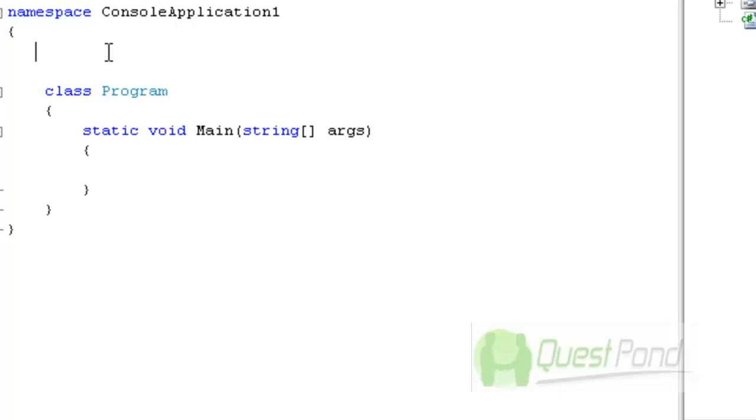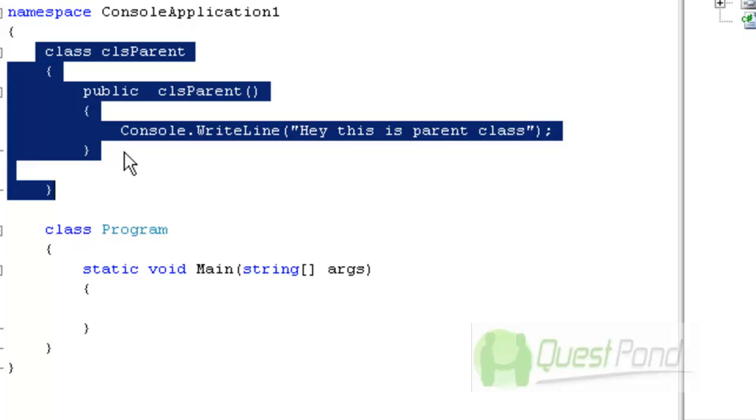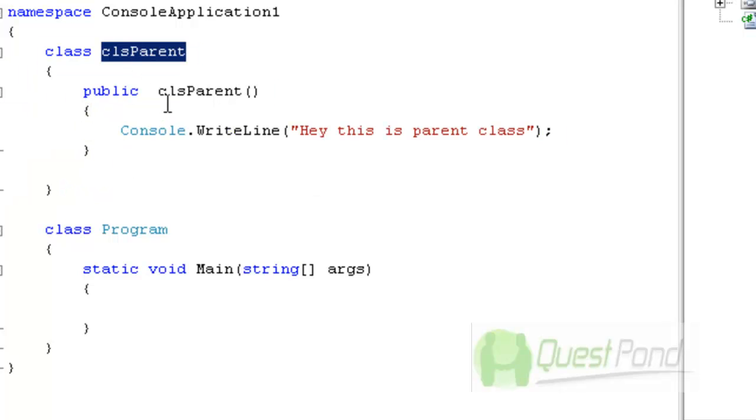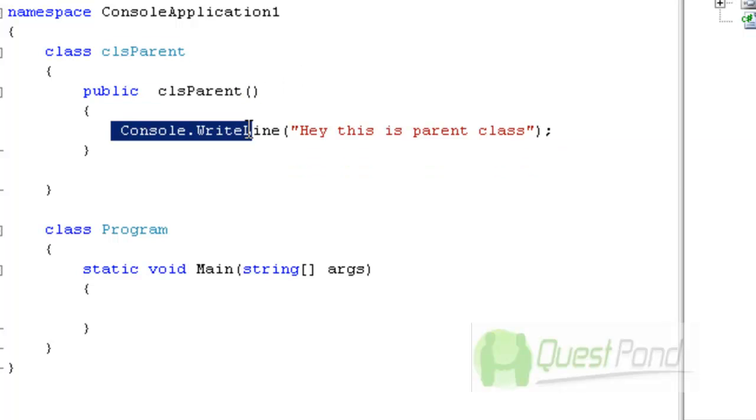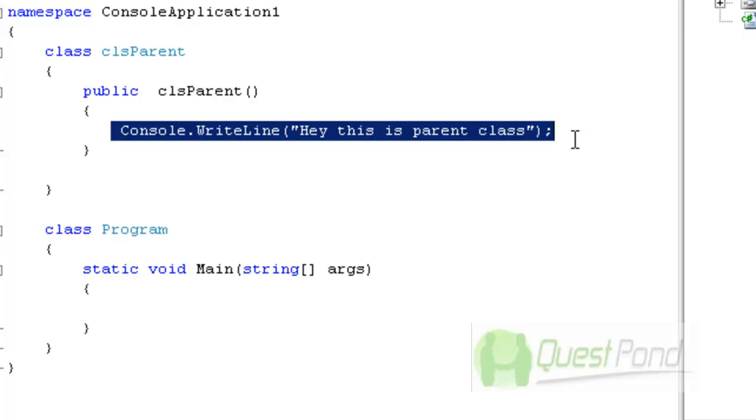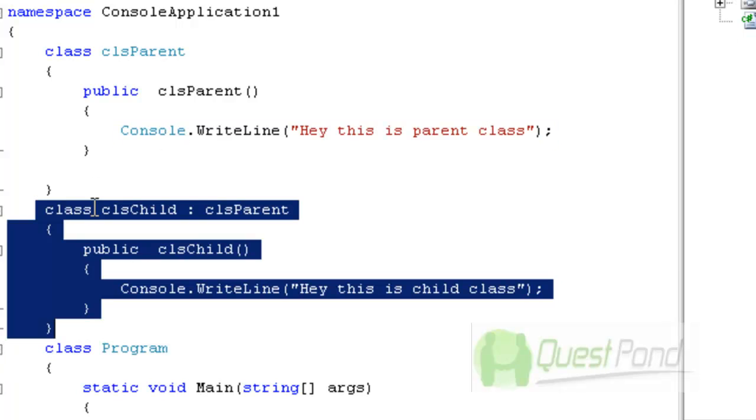What he wants to ask is that you have a parent class, something like this, called CLS parent here, and it has a simple constructor called CLS parent. Inside the constructor, I'm putting a simple console.WriteLine saying, hey, this is a parent class. Now this CLS parent is inherited further by a simple class called CLS child.